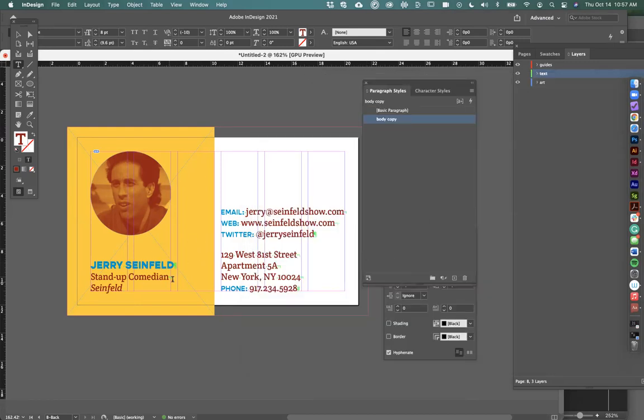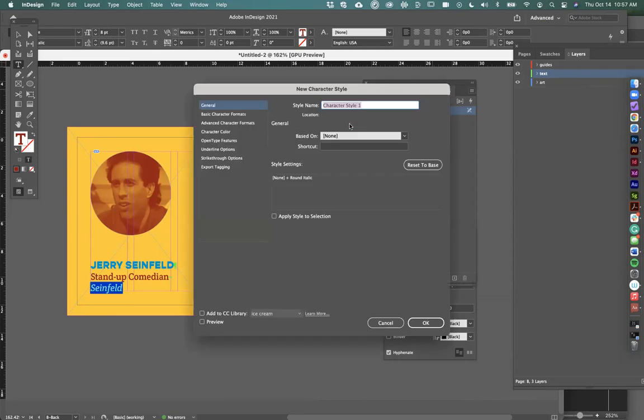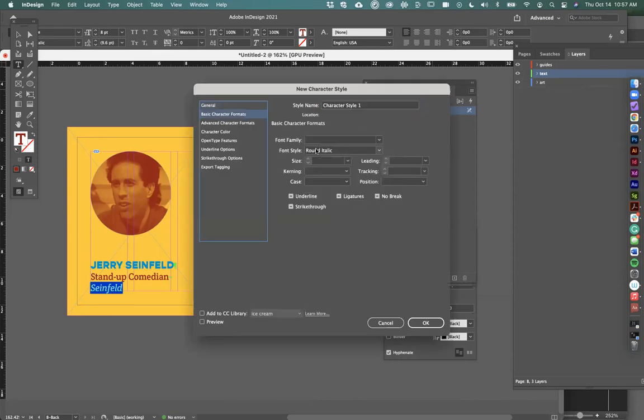I'll do that with Jerry's name. But so it's saying something is not in style, and that's because this is italicized. But since this is going to be within the same line, there's no hard return. I'm not trying to control the space between stand-up comedian and Seinfeld. I can make this just a character style. So I just go here, I say new character style. And all I need it to be is that round italic. I don't need it to even be the right font. It just has to be the italic.